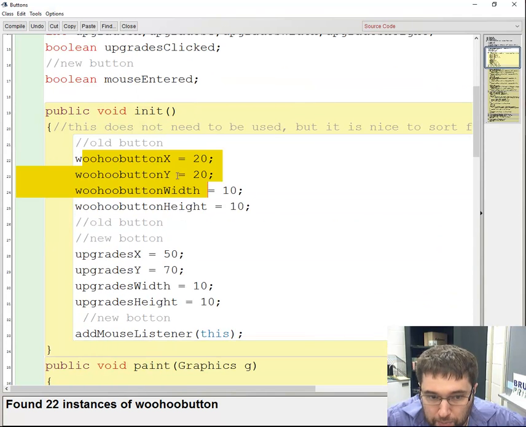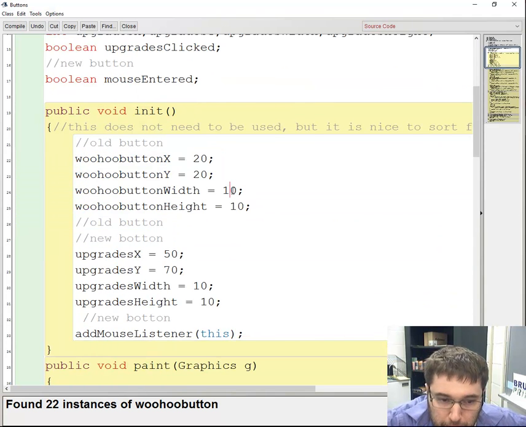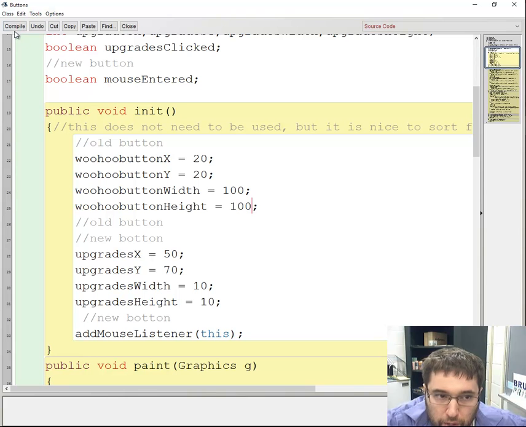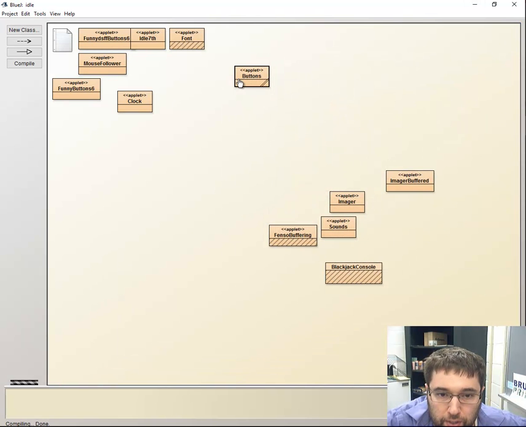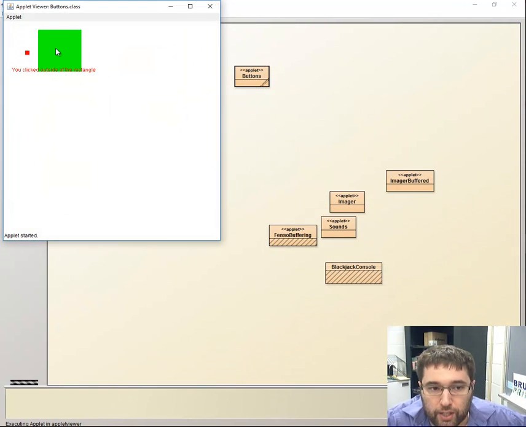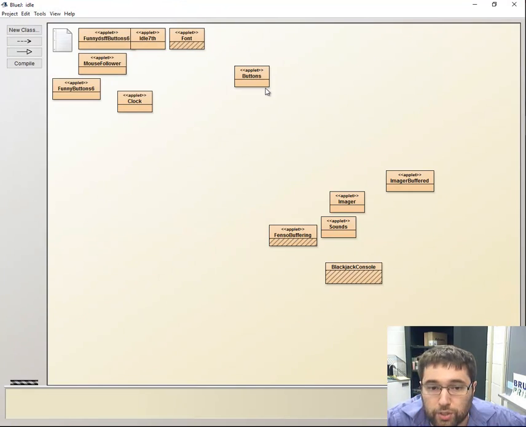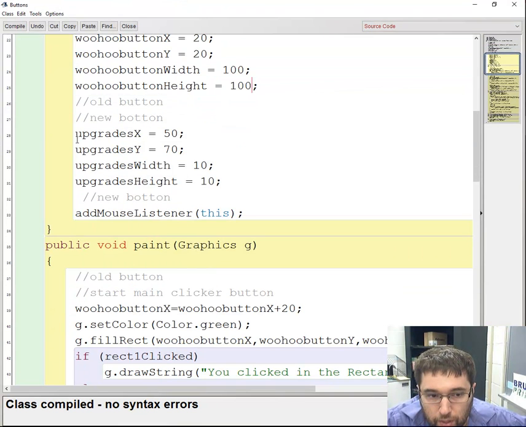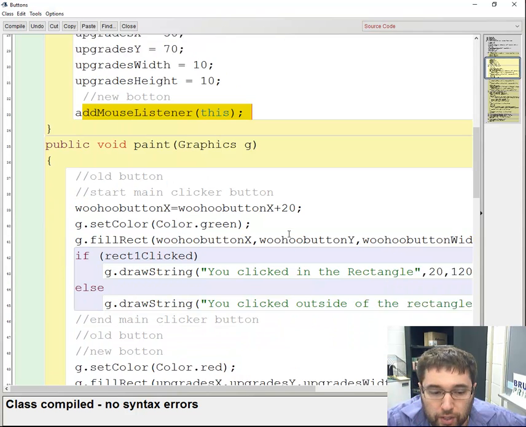In init, I'm setting up the size and width of these, so I'm going to set up the woohoo button to actually be 100, 100. So when I compile and run this now, my button is actually a lot bigger and a lot easier to hit. And notice because it's a variable, it changes. Anywhere inside the rectangle, it does move, which is nice. So then I have my other button, and I'm adding a mouse listener to the init.